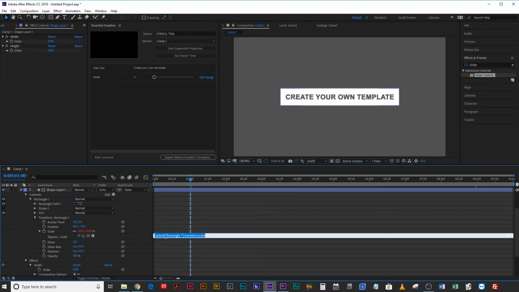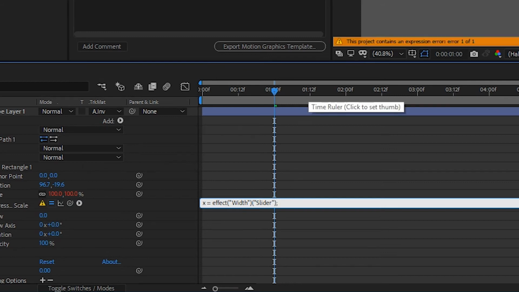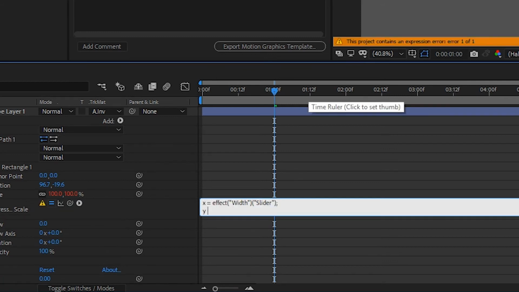All right, and now you just highlight this text and start typing. x = effect("width")("Slider"); Open parentheses, inverted commas, and here we're going to use the name of this effect, which is width. Inverted commas again, close parentheses, open parentheses, inverted commas again, slider, and close that down. Add a semicolon, go to the next line, y = effect, open, one of them, height.